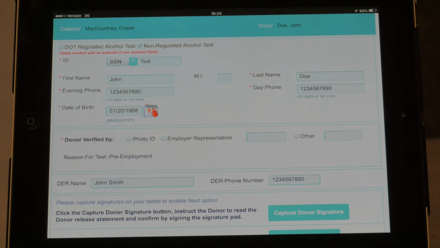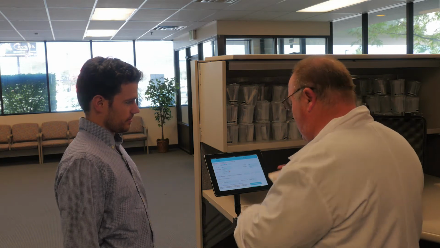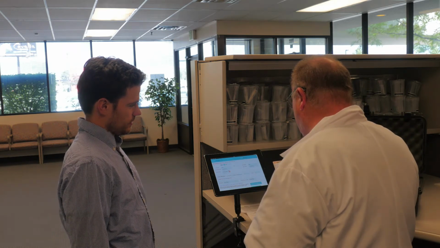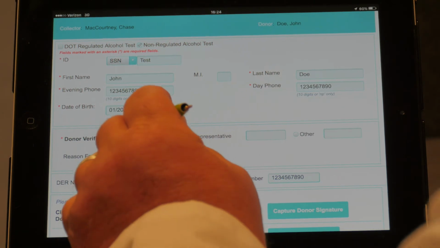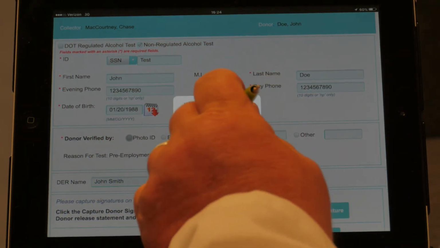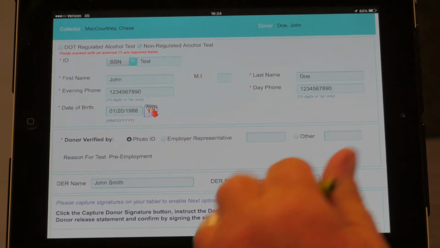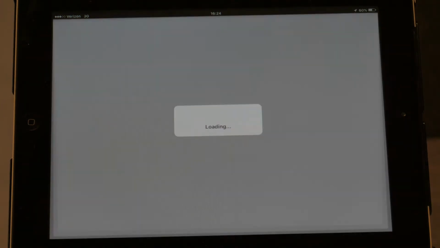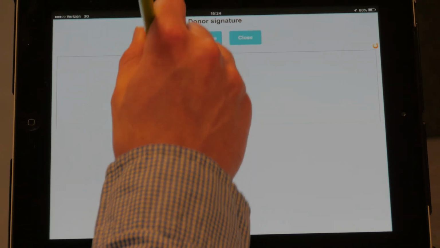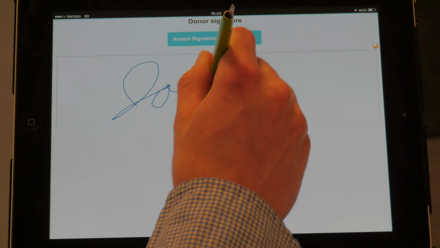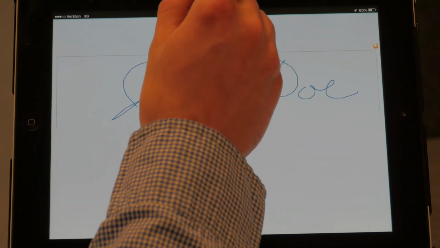The next step is to verify the donor. Please select the method that you use. For this example, we will use Photo ID. The next step of the process is to capture the donor signature. You do this by clicking on the button Capture Donor Signature. Have the donor sign the iPad and then tap on Accept Signature.